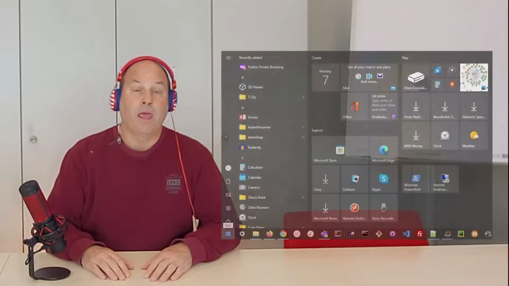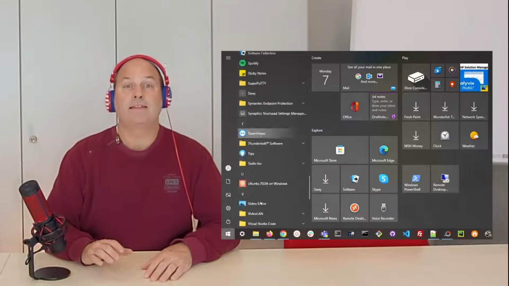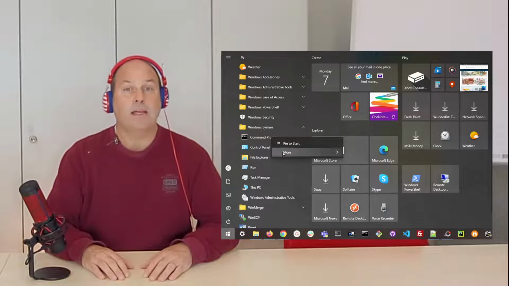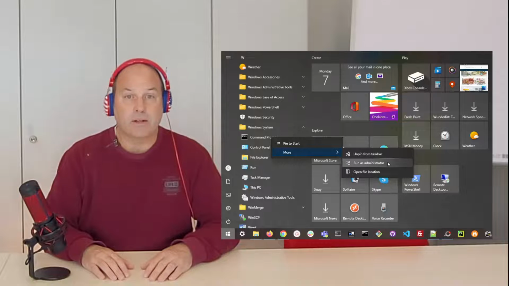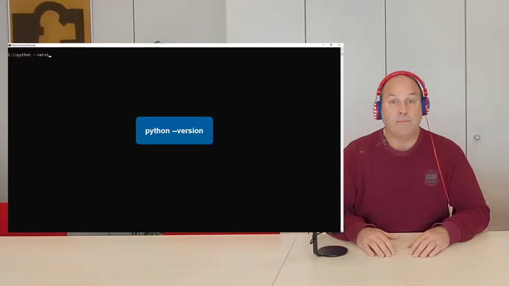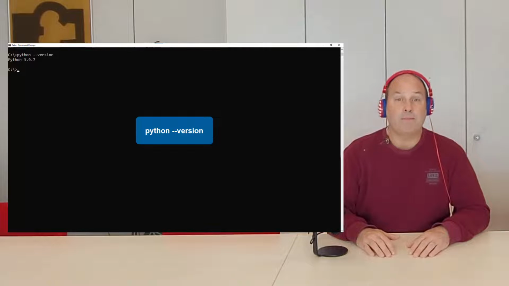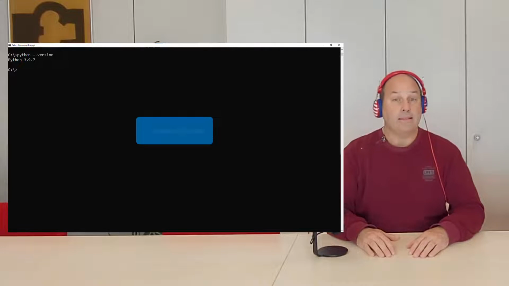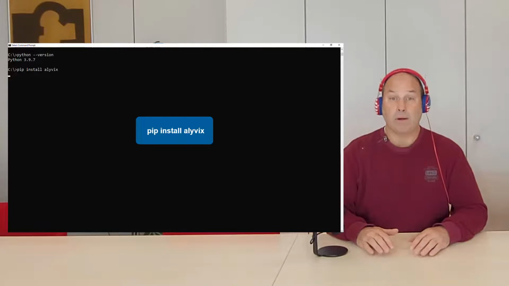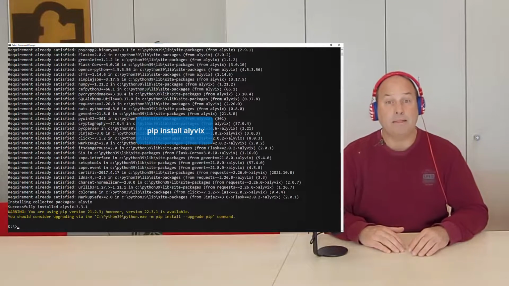For the rest, we'll need to use the command shell. Go to the Start menu, then select Windows System, right-click on Command Prompt, and select Run as Administrator. Now, if you type python --version into the prompt, it should type back 3.9.7. At this point, you can just type in pip install alyvix, and when it's done, the install will be complete.